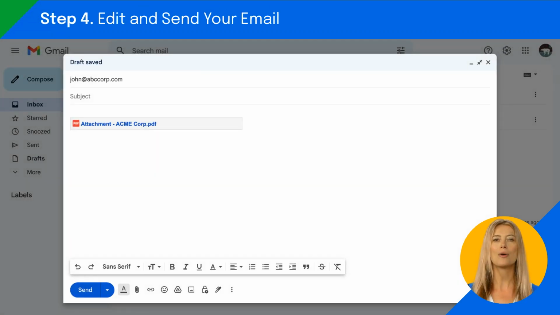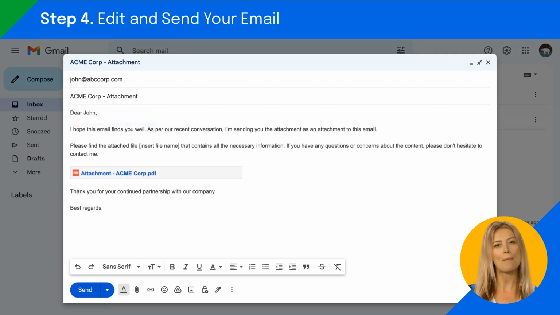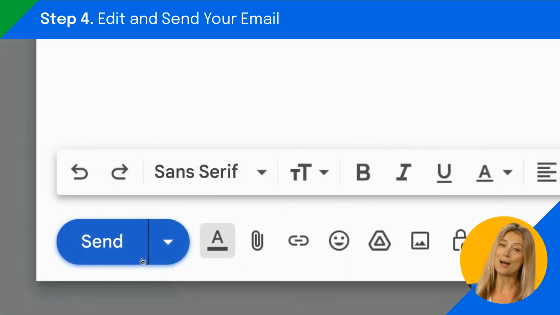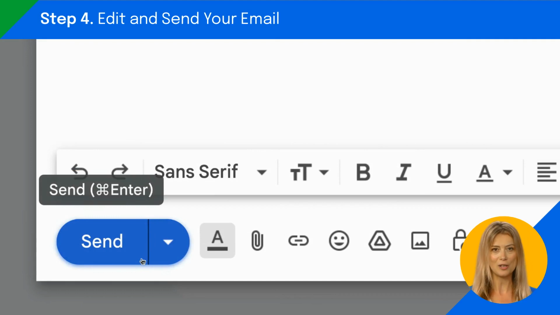You can still edit your email and add any additional information you want to include. When you're finished, click on the Send button to send your email with the attached Google Drive file.